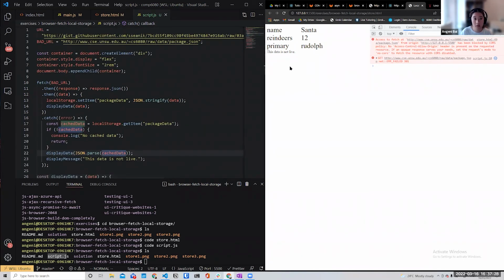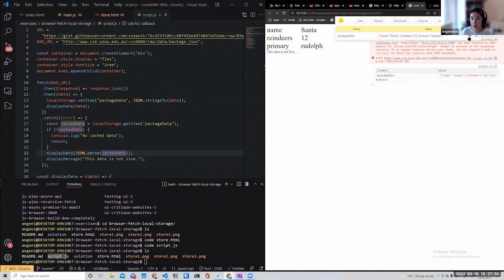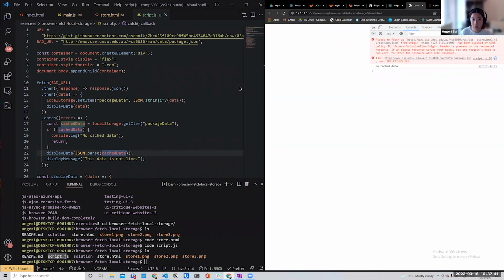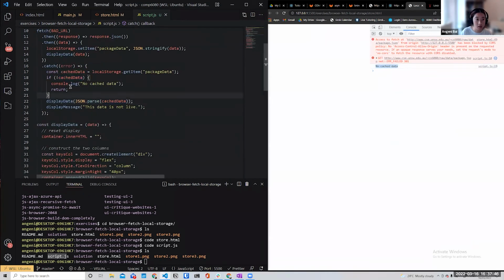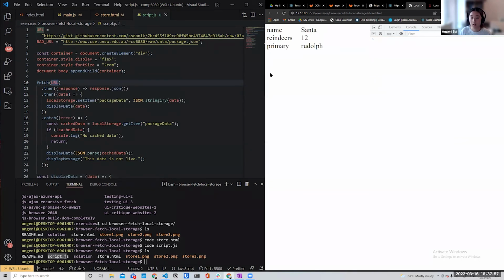So, bad URL. Let's also see what happens when there's no cache data. I'm going to delete it here, so there's no local storage data. Let's reload. Yeah, it's empty and it just prints out no cache data, because you can see we end up reaching this place. And now let's feed in the actual better URL to see if it still works. Yes, it still works. Excellent.